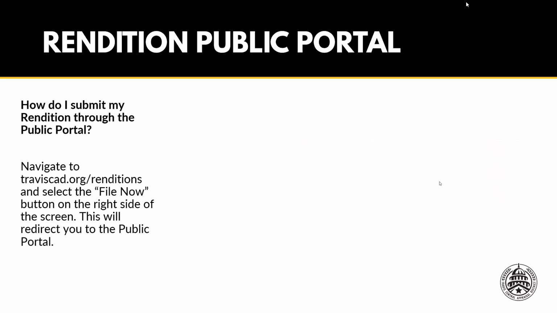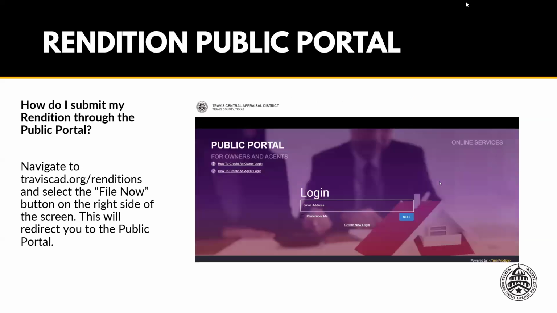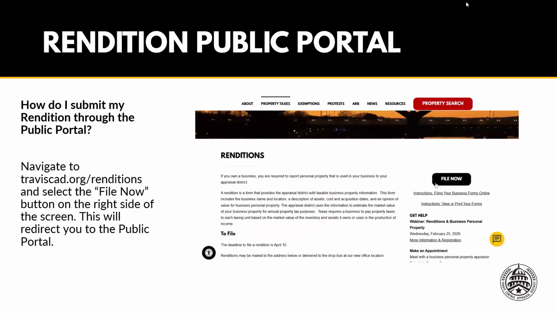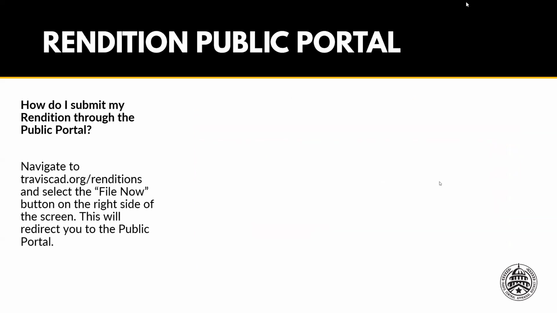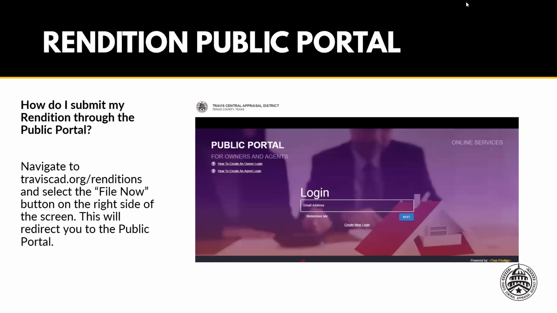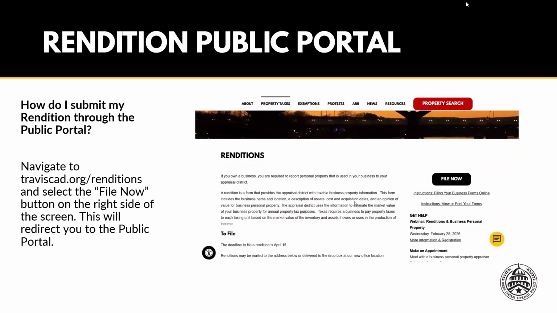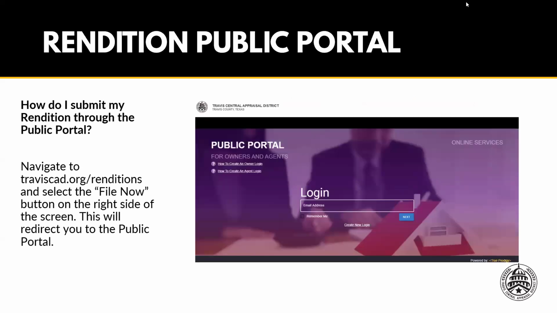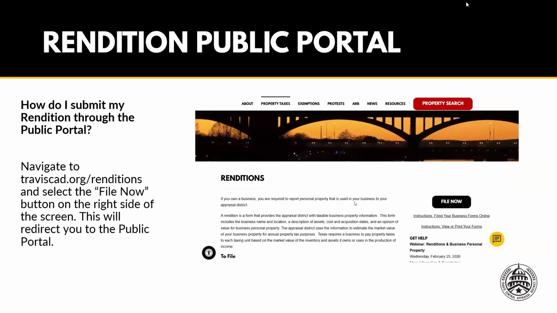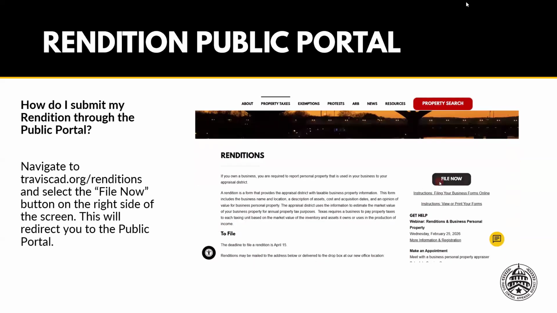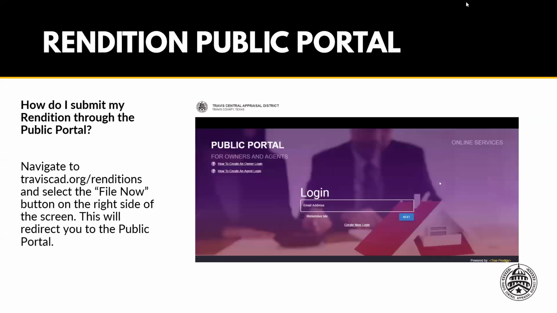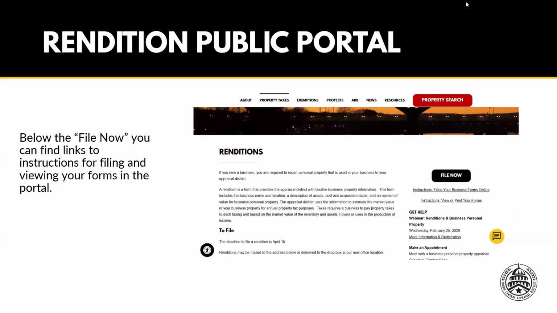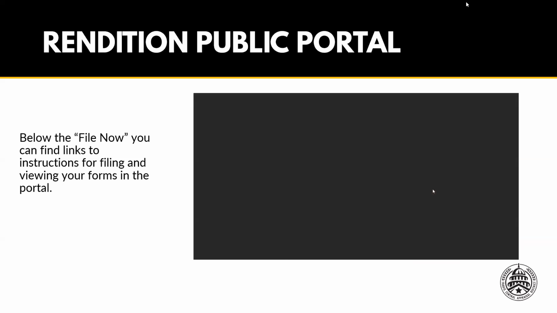That was the last of our FAQs, and the last section that we have for you is essentially a how-to of how to access our rendition public portal. So how do I submit my rendition through the public portal? Well, you'll navigate to traviscad.org/renditions and select the File Now button on the right side of the screen. This will redirect you to the public portal. Below the File Now, you'll find links to instructions for filing and viewing your forms in the public portal.